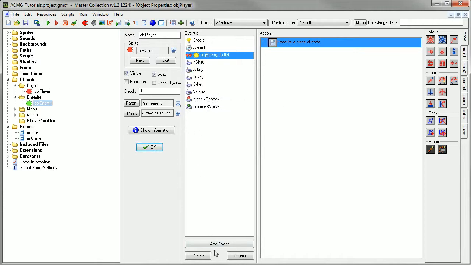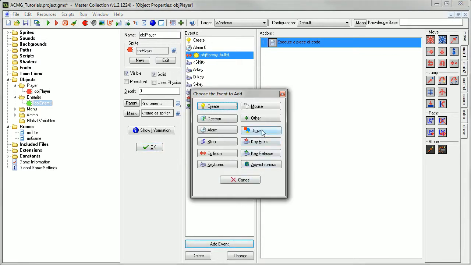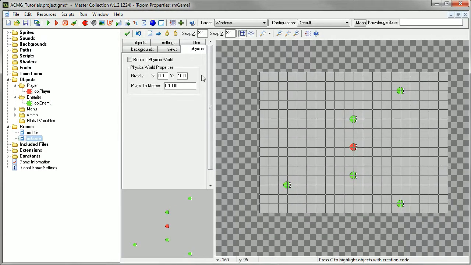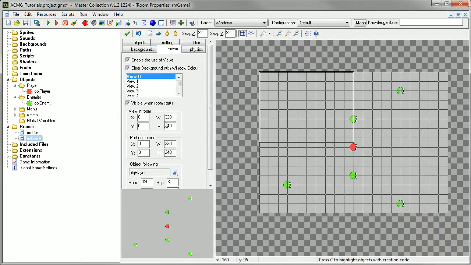Now, on the player's event, we're going to add an event. We're going to go under the draw functions, and we're going to add draw GUI. And what this is going to do is draw the player's score on the screen, without affecting the room's view. So the room itself is this large screen, but we are only using 320 by 240 of it, so it's this little box. So our score variable is going to have to be somewhere inside this little box rather than the whole room, and we're going to have it follow the player.